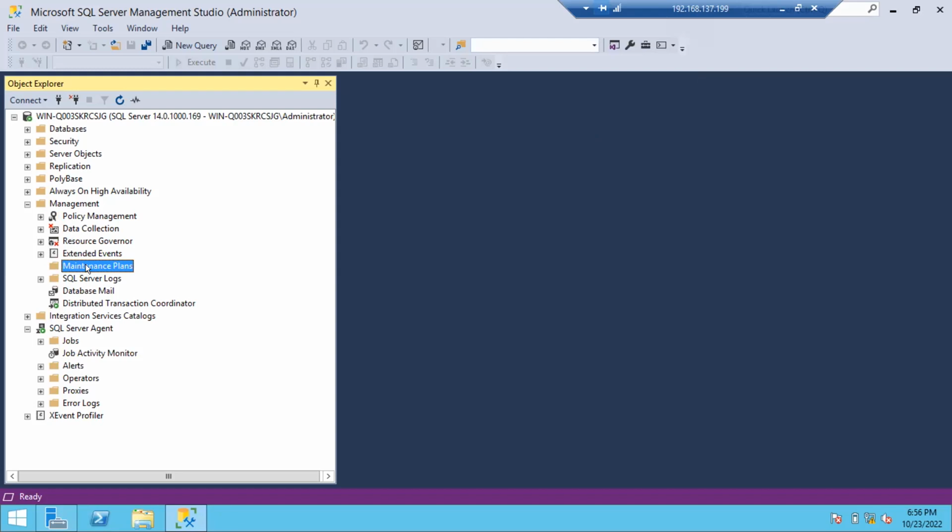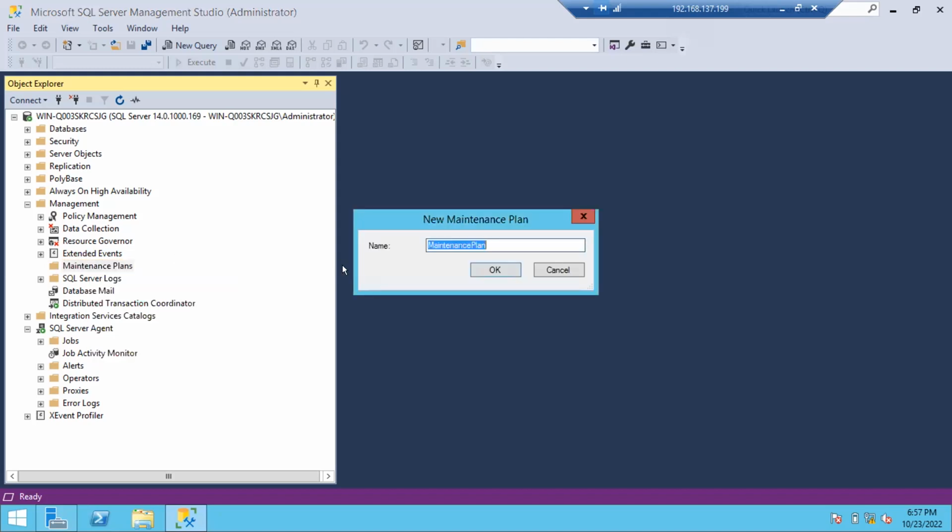I want to create a maintenance plan. Right click, New Maintenance Plan. We have to give the name of the maintenance plan, so we'll give Full Backup Maintenance Plan. Save. See, sir, we already have a full backup job.